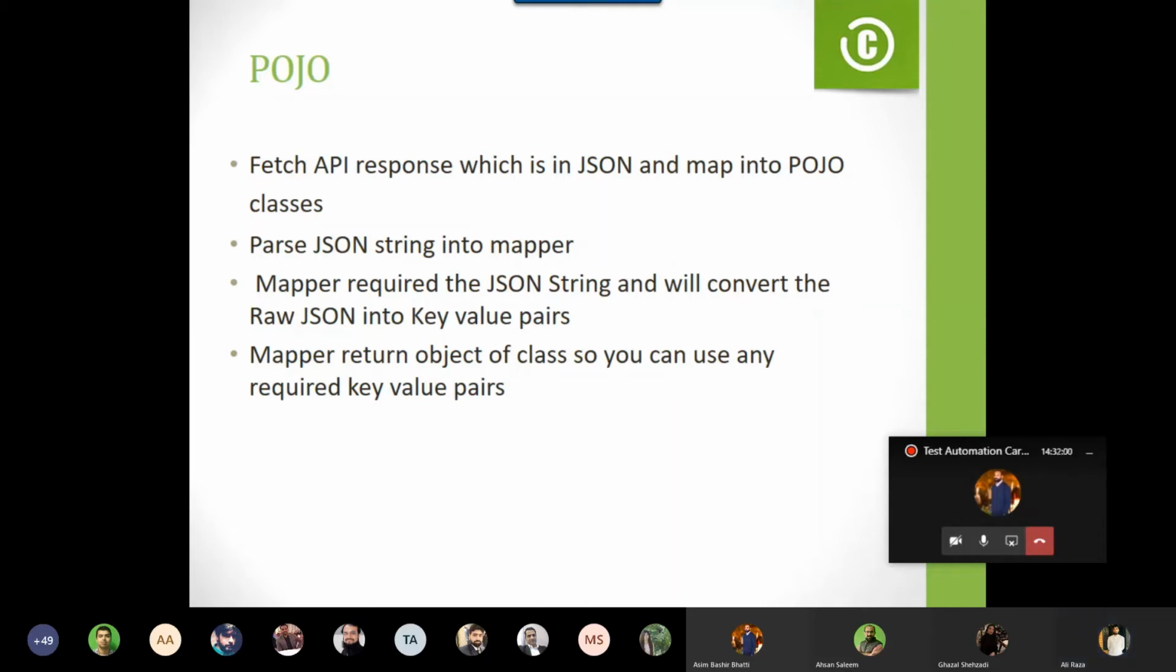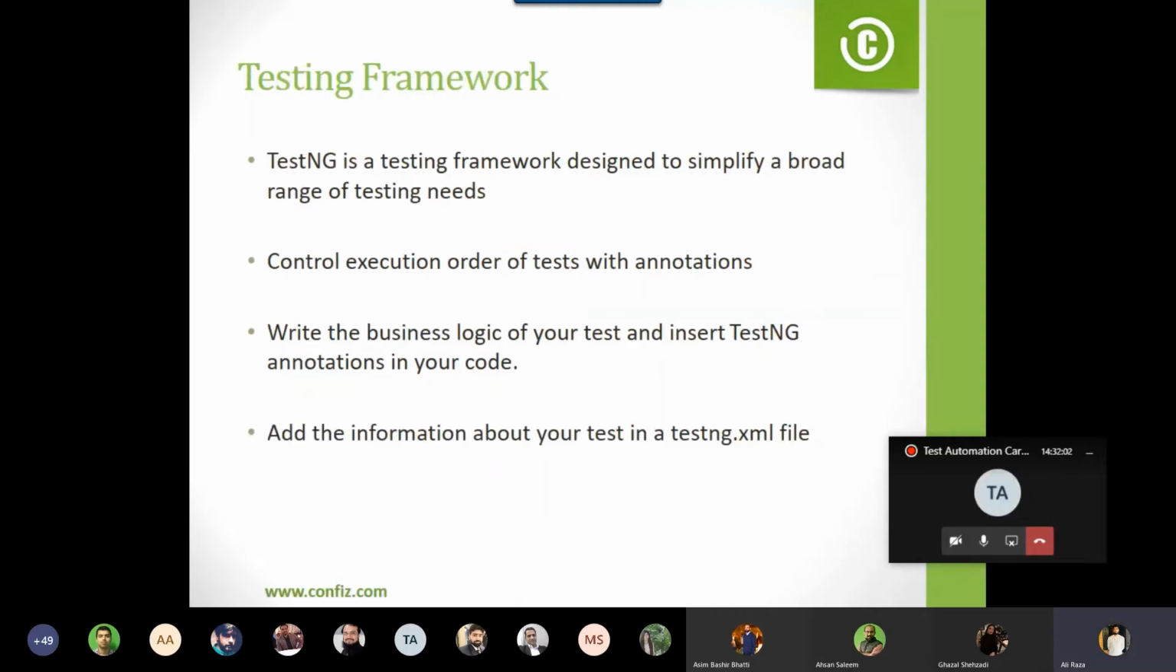Next is the TestNG framework. The TestNG framework is used to control the execution of test functions with the use of annotations and an XML file. We have different annotations like @Test and @BeforeTest. You can use any annotation, depending upon your scenarios.